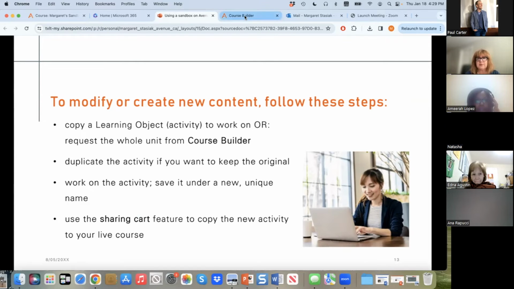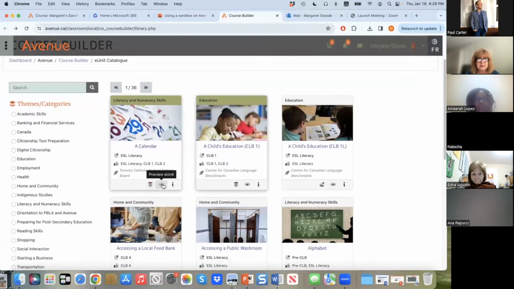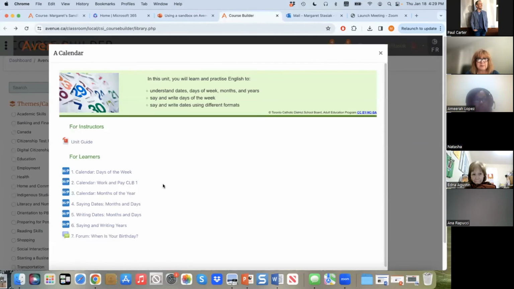It's quite simple. Let me just demonstrate how you can do that. I can go to any of these. I can even do it in the preview mode. So let's say I'm teaching a CLB1 class, and I look at this unit on calendar, and I'm using a calendar, and I can see 6 activities, 6 H5Ps.